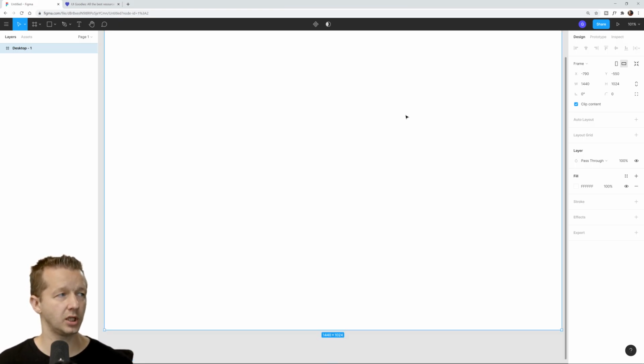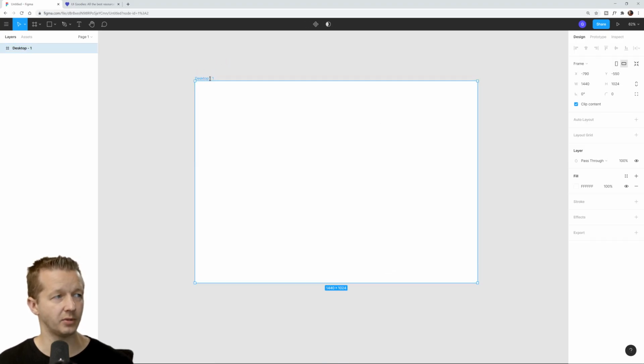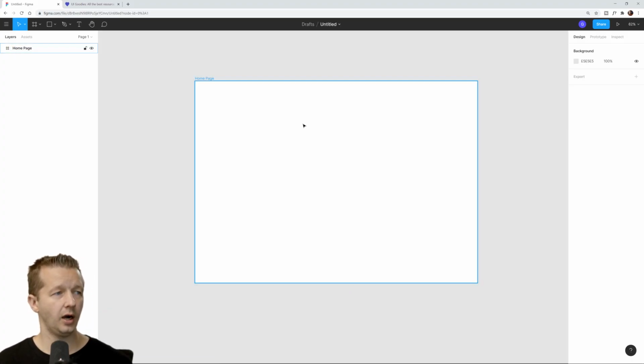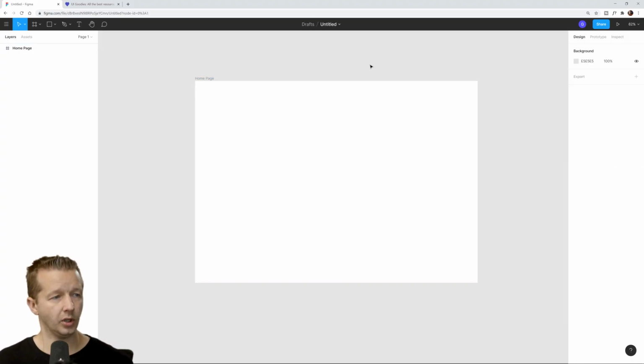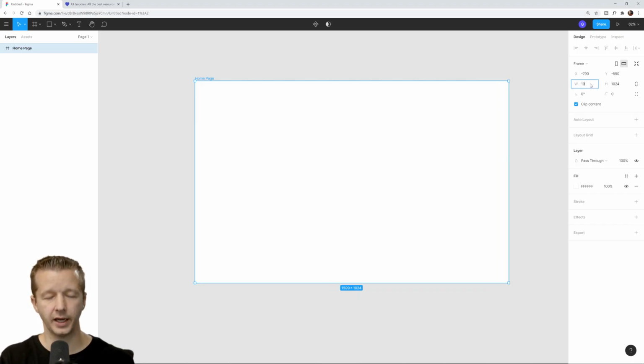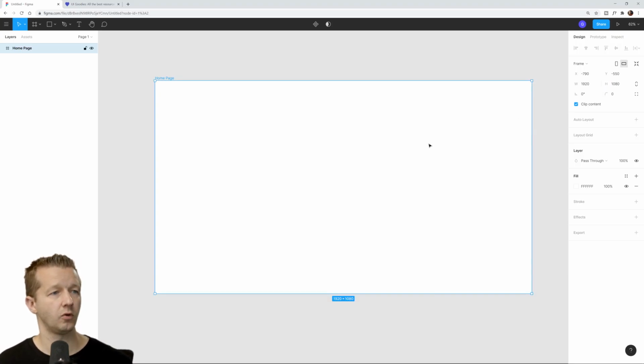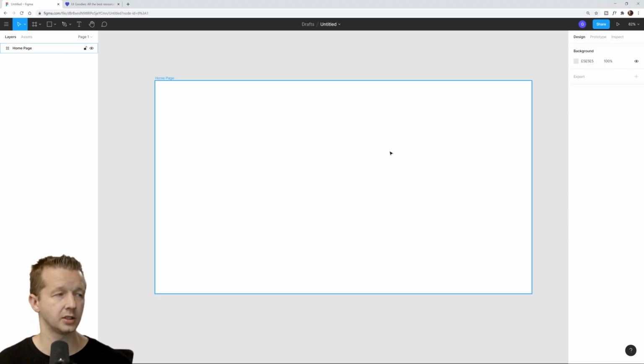All right, so once we click it, we'll see now we have this frame named desktop-1. You can double click that, by the way, right here, and you can adjust the name if you wish. We can call this home page because that's what we're going to start off with. And at this stage, you can select it and adjust the width over here. So for me, I like to go to 1920 and then do 1080 for my height. So it's even a bigger desktop size.